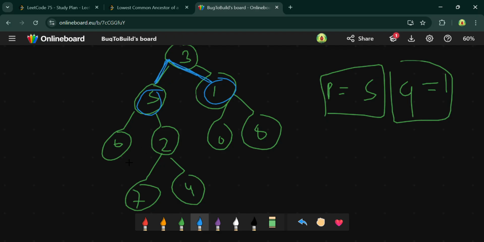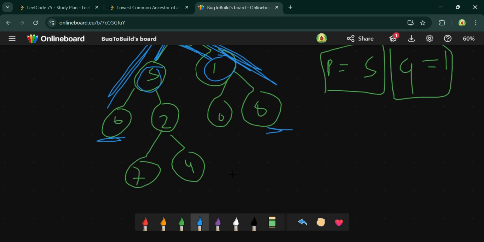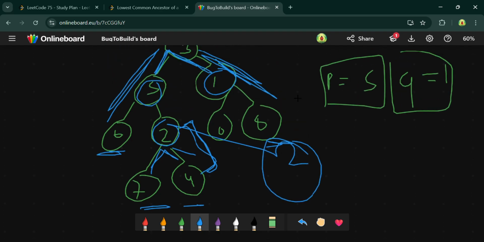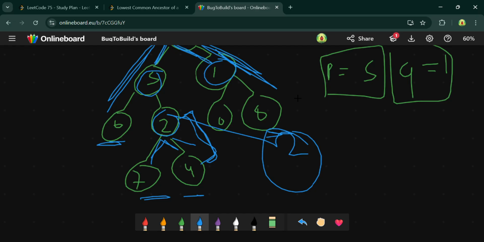In the same way, if I ask the common ancestor of 6 and 8, their common ancestor is 3. So you just have to return this. And if I ask 7 and 4, their common ancestor is 2, so you just have to return 2. In the same way, if I ask the common ancestor of 2 and 4, you just have to return 2. I hope you understand with an example what the question is actually telling.